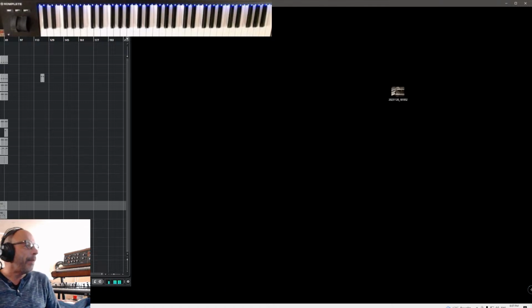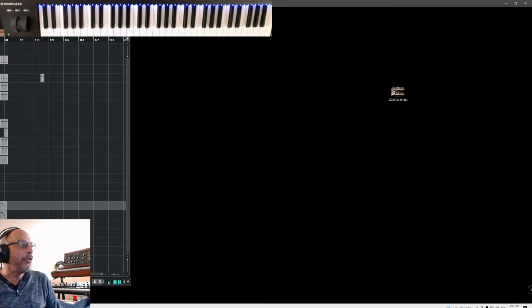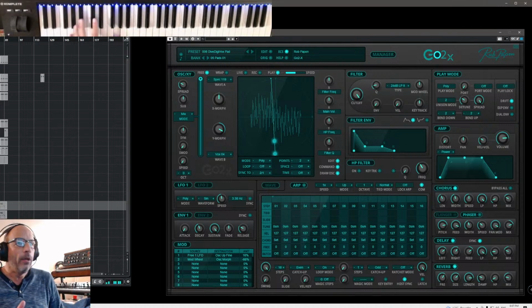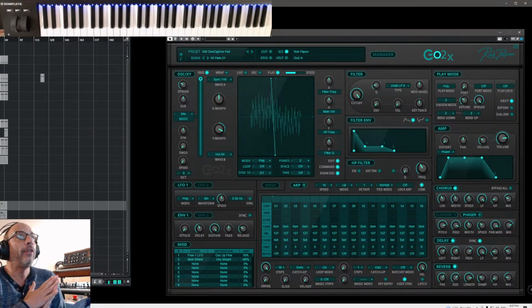Okay, so let's go back to my plan for today. My plan for today is to show you what you can do with Go2-X. It's a very cool sequencer, because we added some very cool new features, and I want to show that very briefly to you.